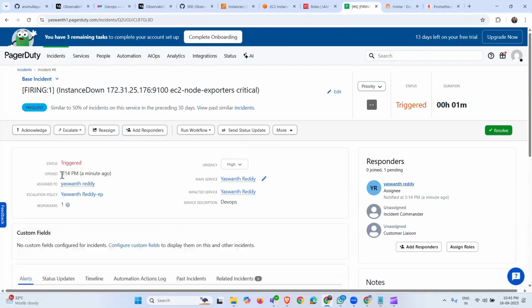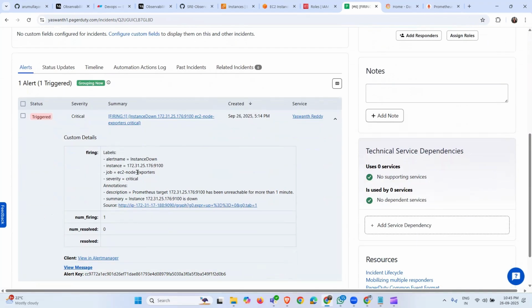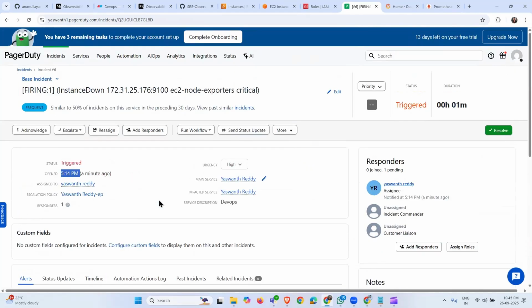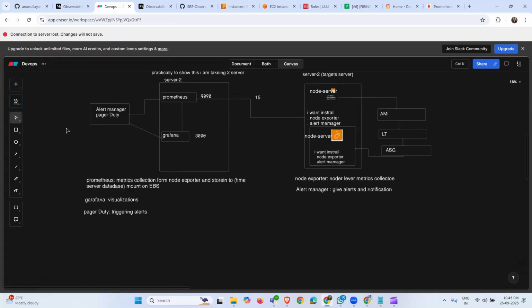The triggered status, like 5:14 p.m. It's US-based time. This is the triggered one, this is the instance, EC2 node exporter, and this is the entire information about why it failed.